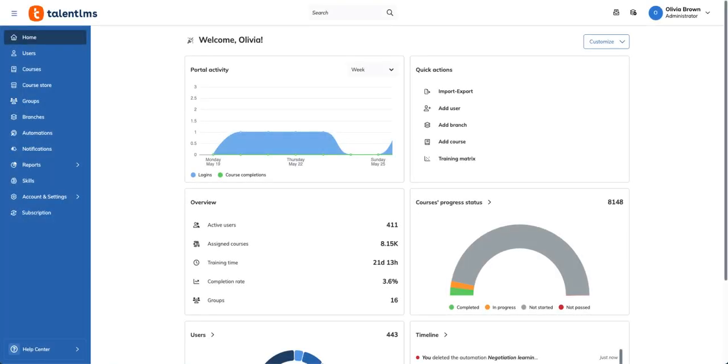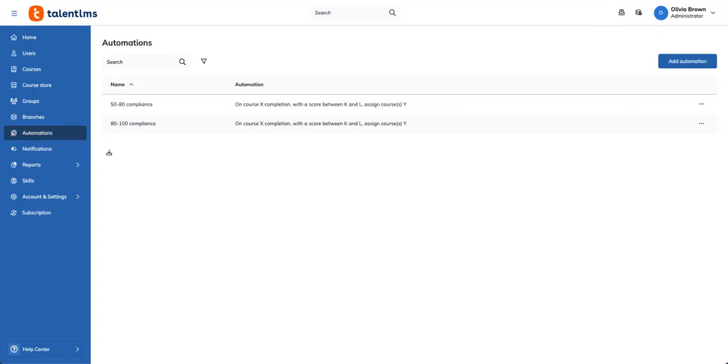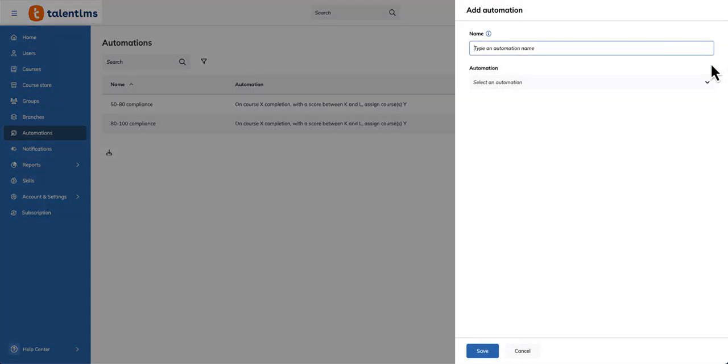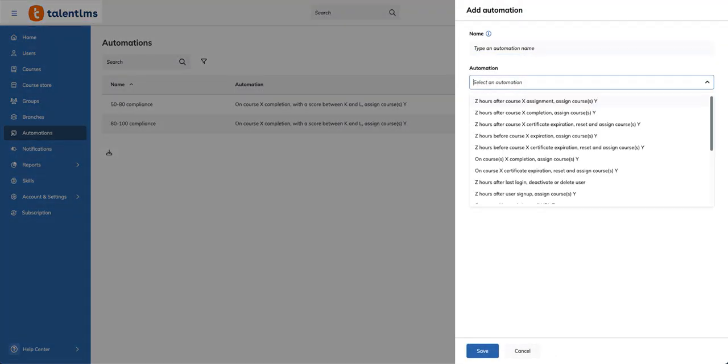Log into your portal as an administrator. If your plan supports automations, click Automations from the sidebar, followed by Add Automation. From the drop-down menu, you'll find a wide range of automation options to choose from.